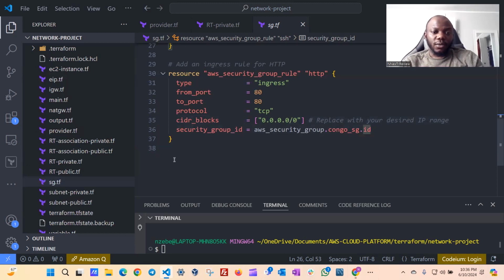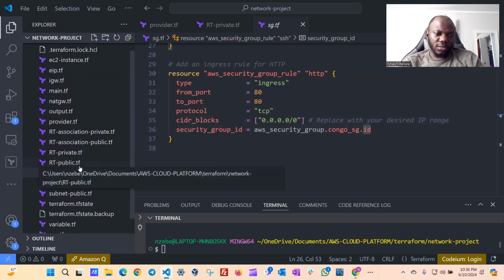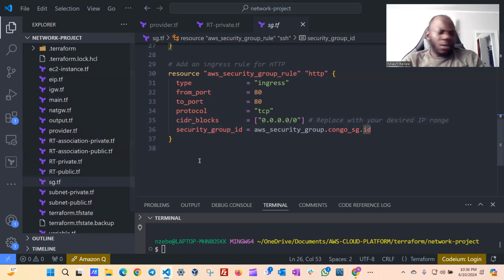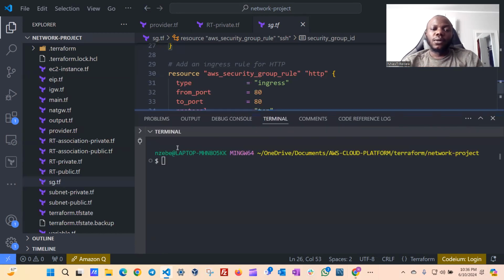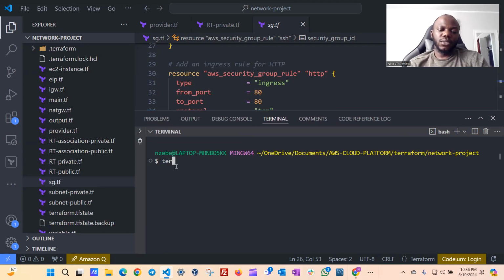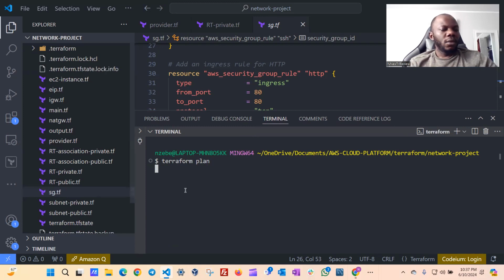Sorry about that. Okay, so let's see what else we have here. Those are the main things I needed to go over. Okay, now that's set up. I'm going to go ahead and run the code. So let's do Terraform plan.